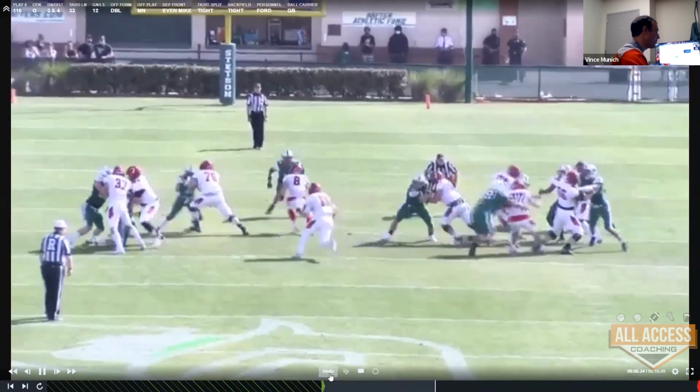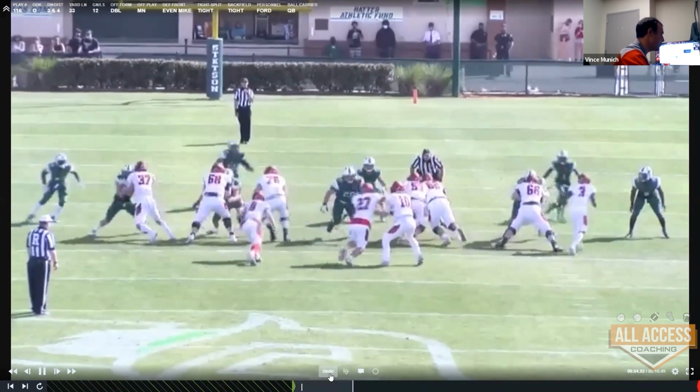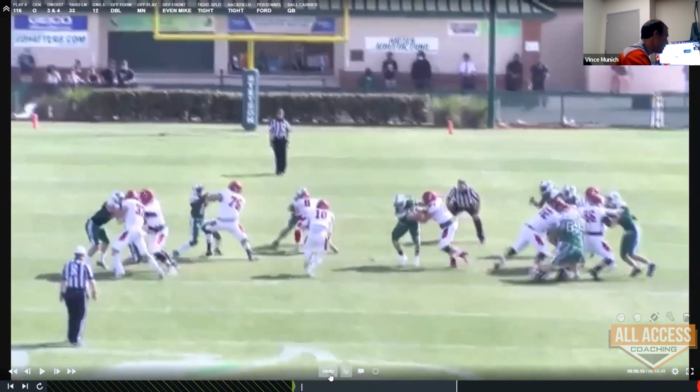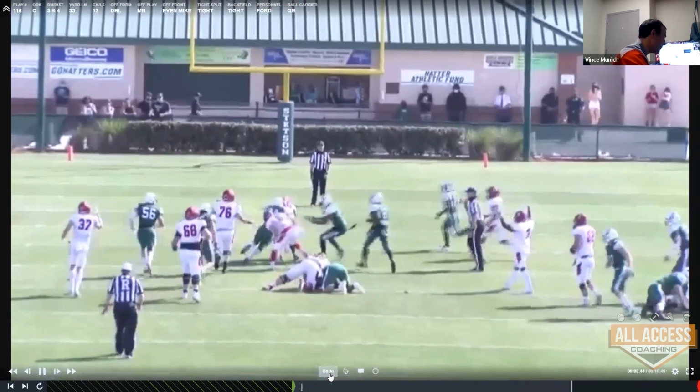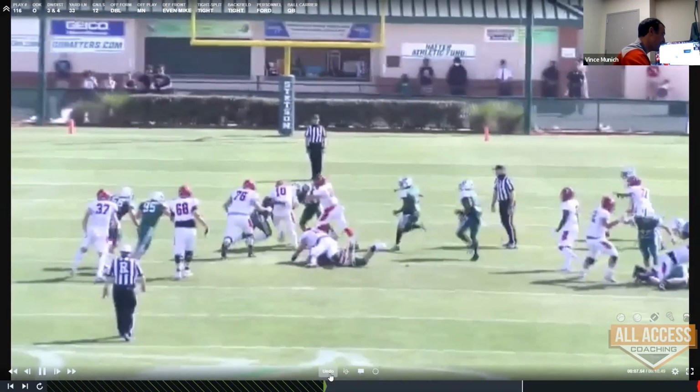Not quite sure what my guard's doing there. It's 76 right there. Smartest, most intelligent, and no offense, Bob, most intelligent individual I've ever coached. But when he got on the football field, not so much.